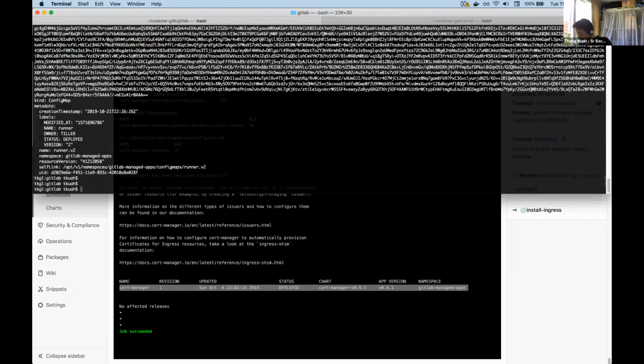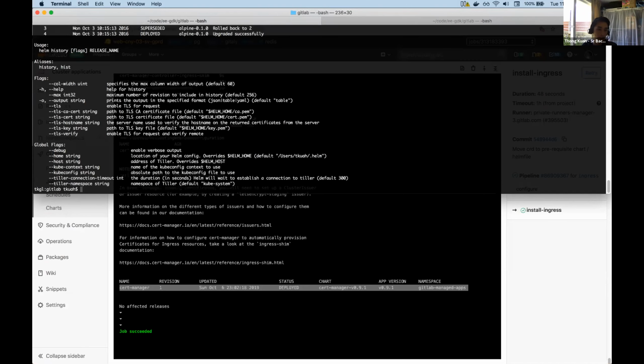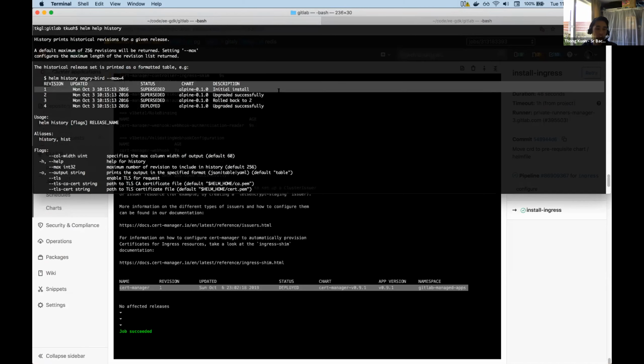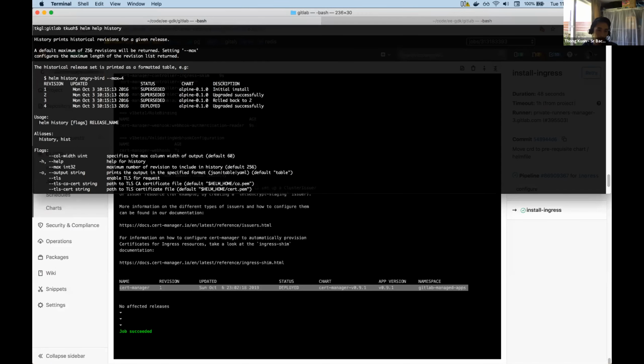Yeah, I don't have access to the TLS cert, so I can't show you Helm history. But if you go Helm history, that's what allows you. Having Helm v1 and Helm v2 allows Helm history to say, that's the history of it. And it would probably say superseded for Helm v1, I'm pretty sure.